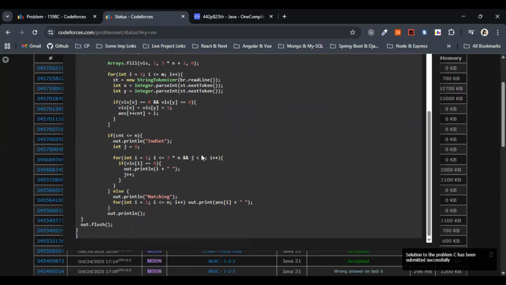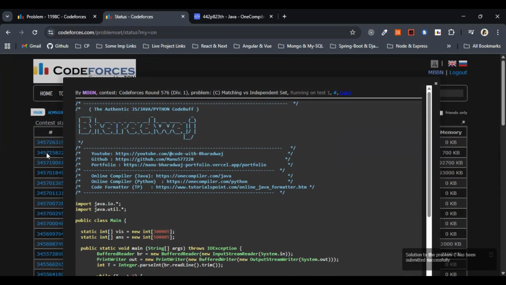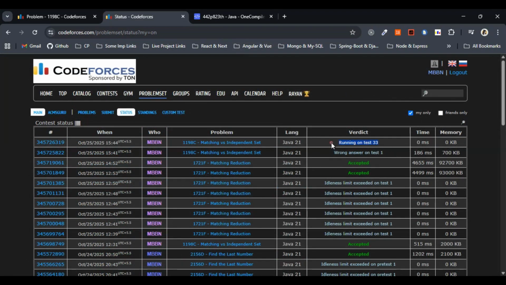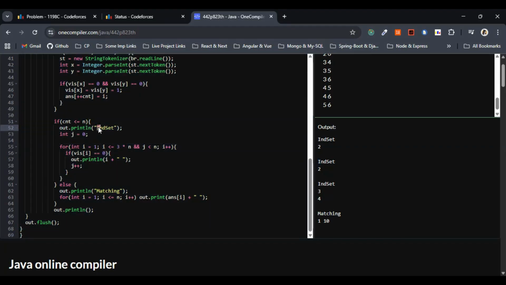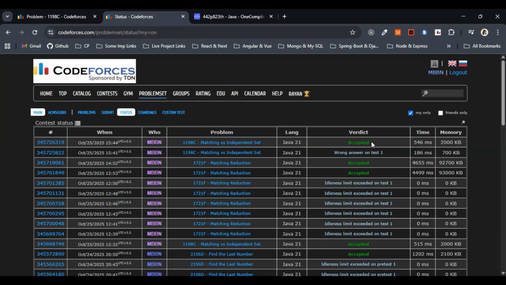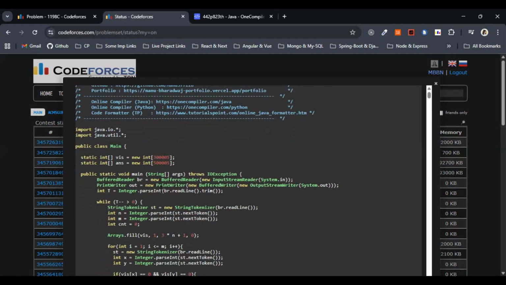Let's check. But one thing, accordingly with whatever the code that we have written, see here running on test 33, the output we are getting is correct actually. IndSet 2, IndSet 2, this one, 3, 4, and 1, 10. So basically, this was the problem. I had to use capital I. They are strict about capitalization of that particular letter. This is fine. The verdict that we are getting here is accepted. Means whatever the code that we have written works absolutely correct for all the test cases.